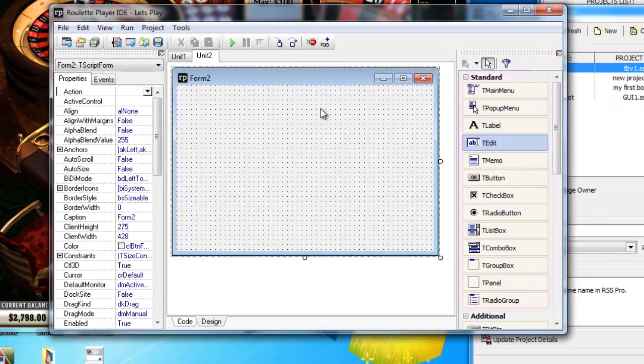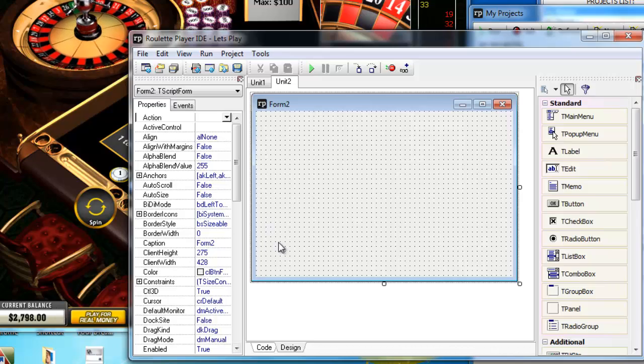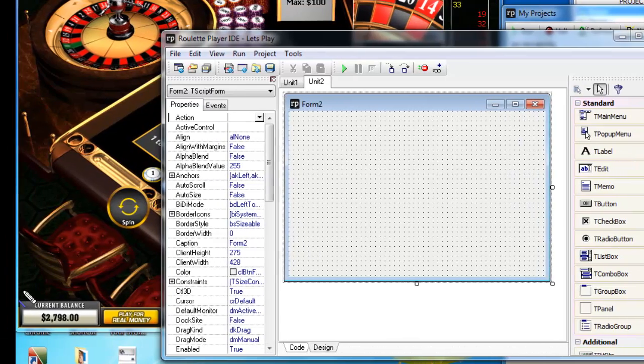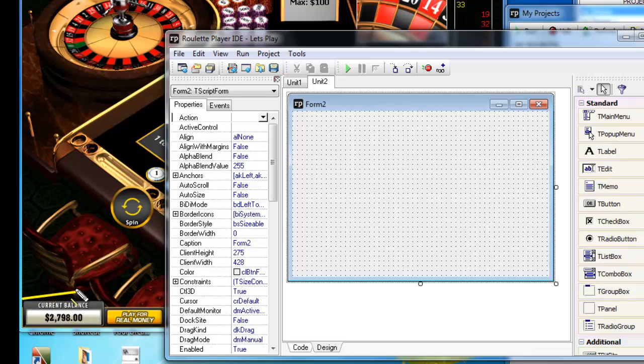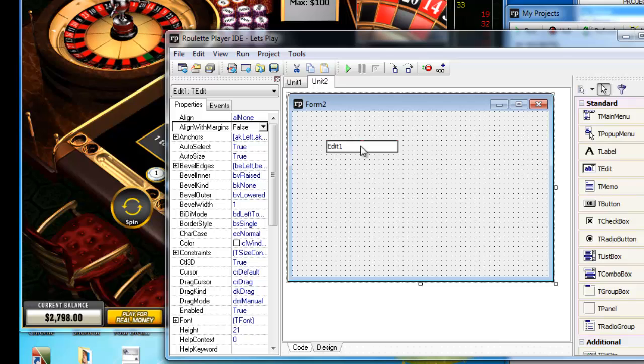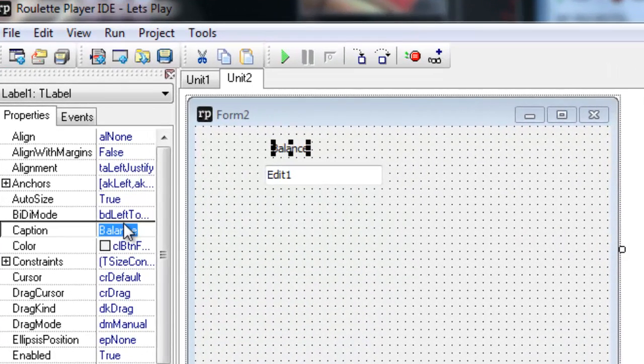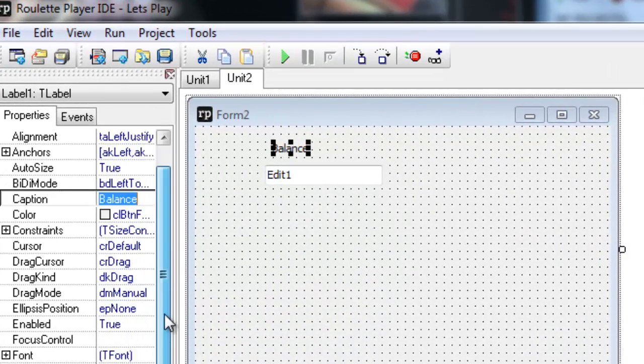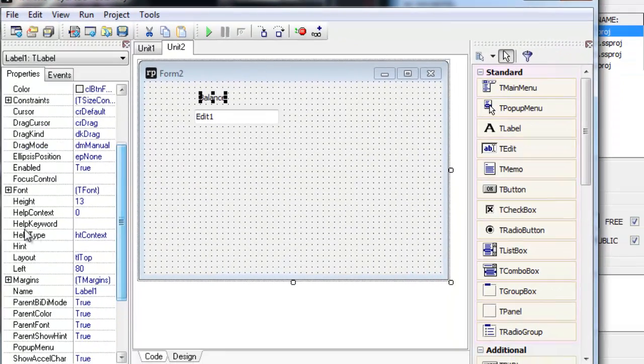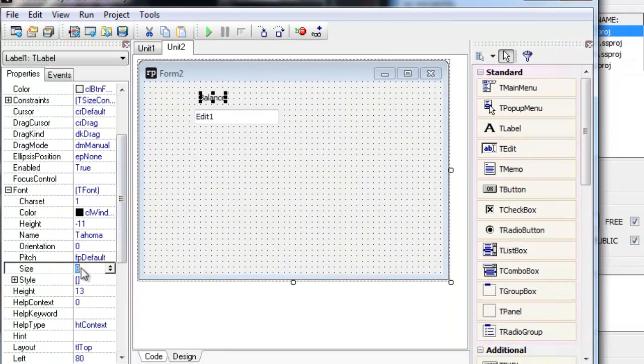So, okay, we want to add in the balance. So go into add an edit field, like so. We want to put a label above it, and we want the caption to read Balance. Simple. You might want to change the font size so you can actually read it. So go to font, go to size, and type in 12.